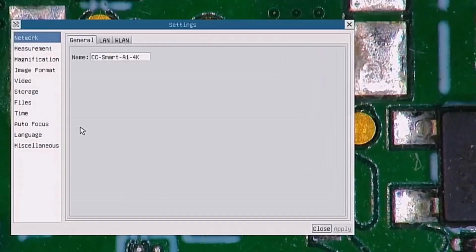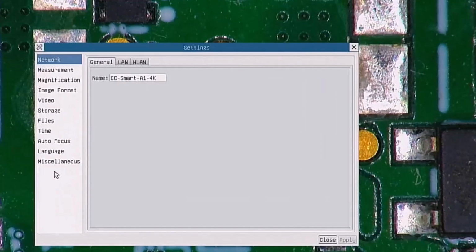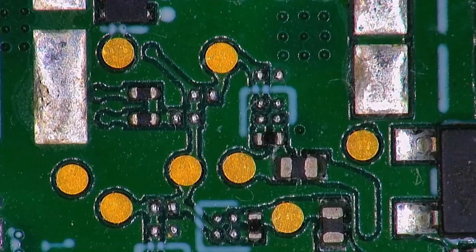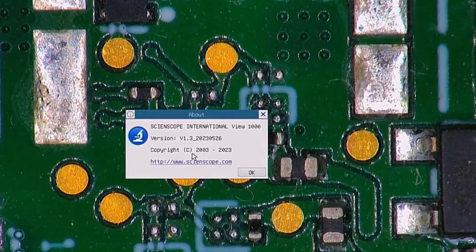Going to the right, we then have our settings menu. This will access all of the settings for our camera. This will be covered in another different video. Last is our About menu. Clicking this will tell us our software version and a link to our website.